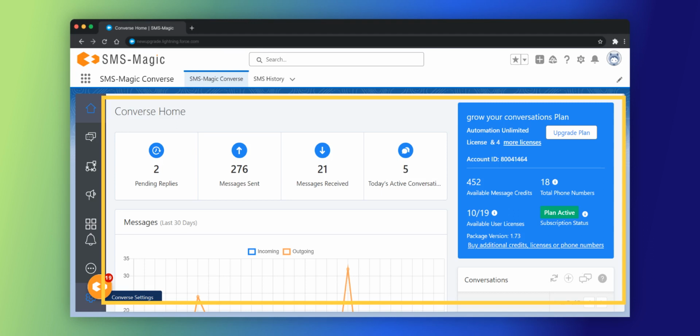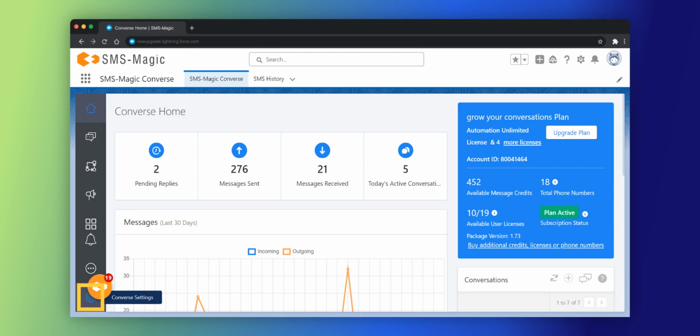The Converse homepage will appear, where you can see details of your account, the plan that you have selected, available messaging credits, and an option to upgrade your plan. You can also see details such as messages sent, pending replies, messages received, and active conversations. Click on the Converse settings icon.